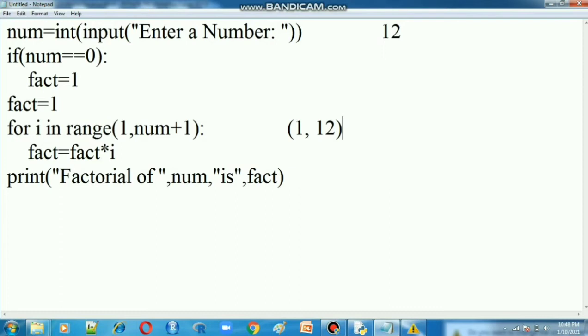We have to give 13, and when the range comes to 13, it will stop. So put 1 to 13, for your clarification. The start value is 1, the stop value is 13. What is it? 12 plus 1, 13.